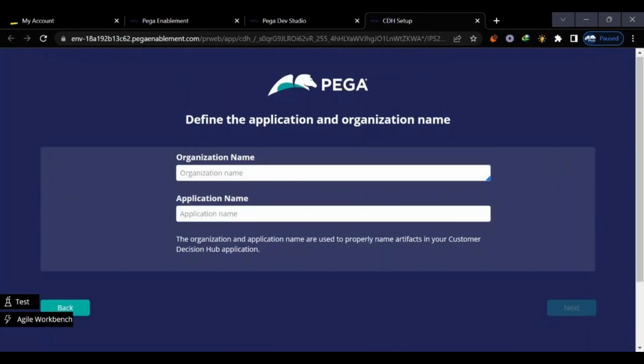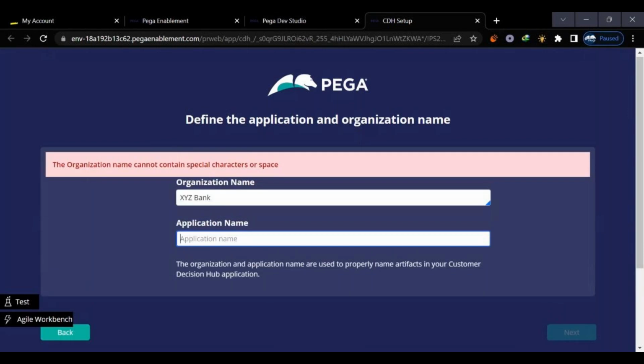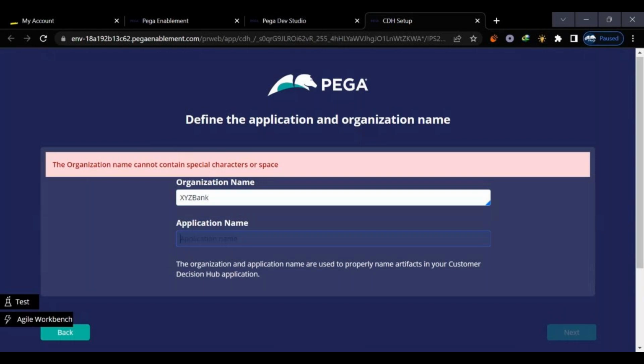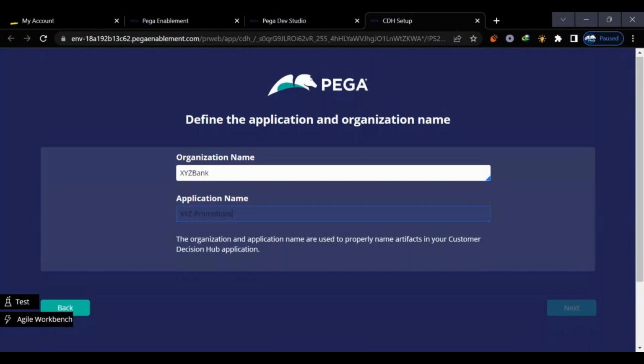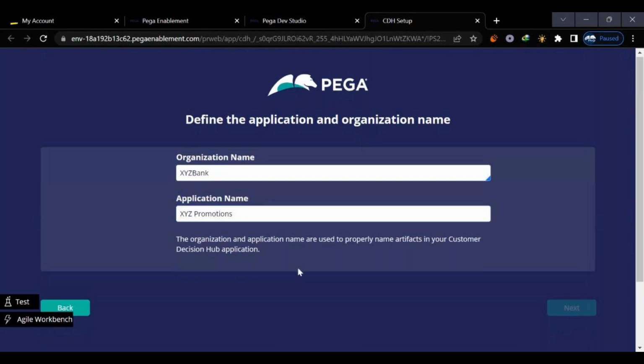So now it is giving what is organization name, application name. Organization name, I will give it as XYZ Bank. Application name, I will give it as, remove that space here. Organization name is XYZ Bank. Application name is XYZ Promotions. Now click on next button.